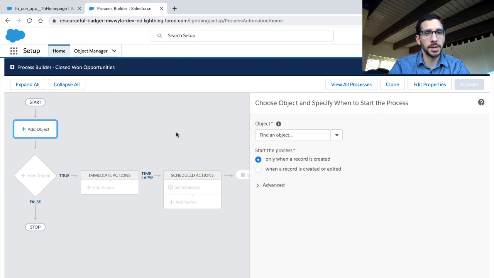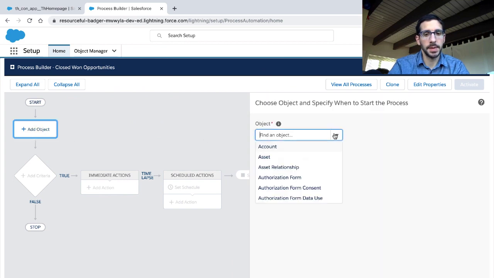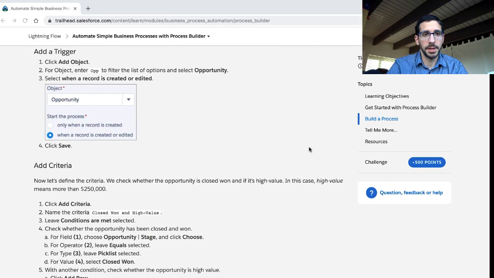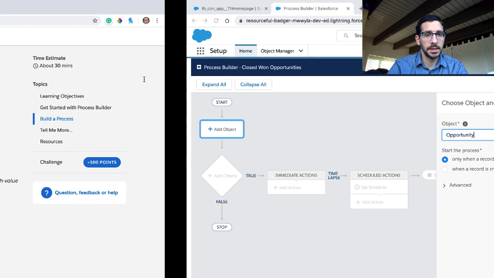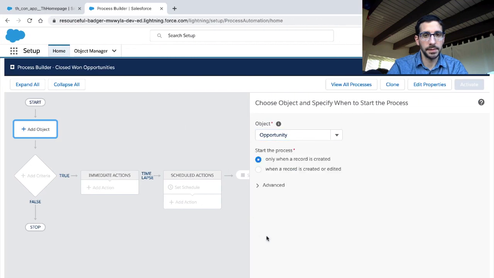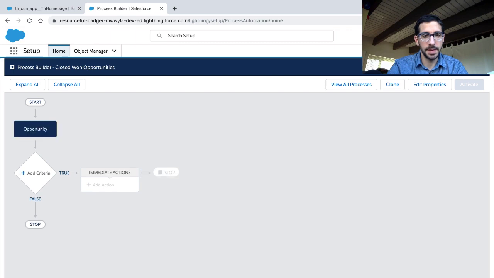All right, so the trigger is going to be on the opportunity object. Select opportunity, and when the record is created or edited, and then we're going to click save. You may not be able to see the save because it's at the bottom of the screen.